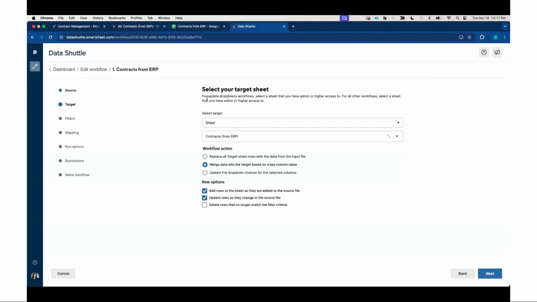And then the second step is, of course, where should this data update in Smartsheet? In my case, I have a sheet called Contracts from ERP. Pretty straightforward here. And then how do I want the information from that external CSV file to write into my Smartsheet document? In my case, I'm going to merge the data.